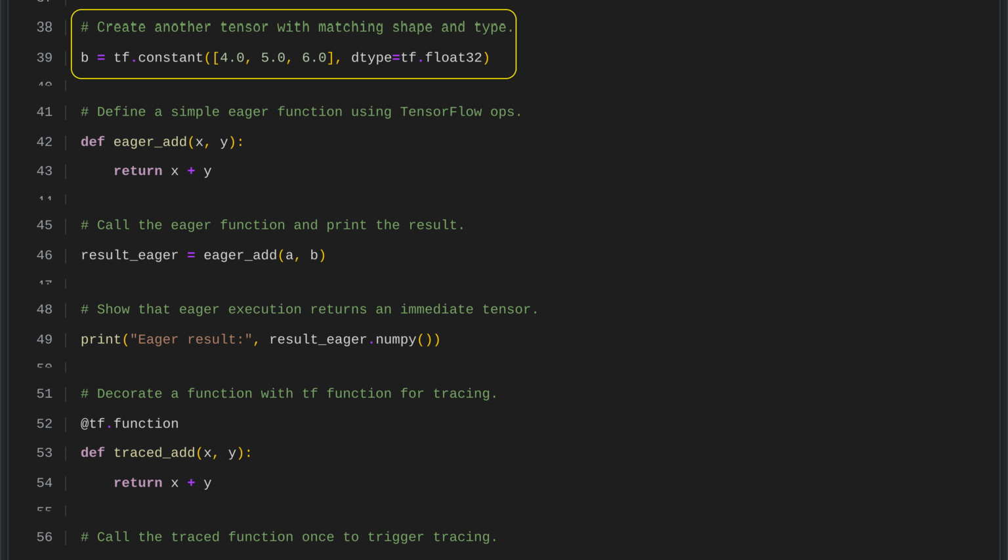In this step, we create a new tensor using TensorFlow's constant function that holds the values 4, 5, and 6 as 32-bit floating point numbers. Its shape and data type are chosen to match an existing tensor. This ensures the two tensors are compatible and can be used together in later operations within the same script.